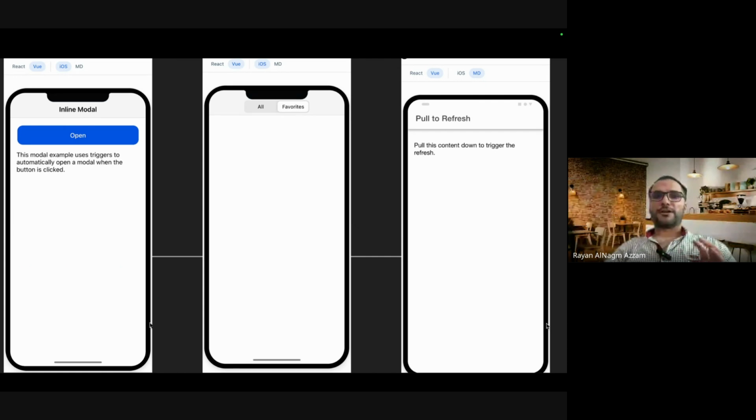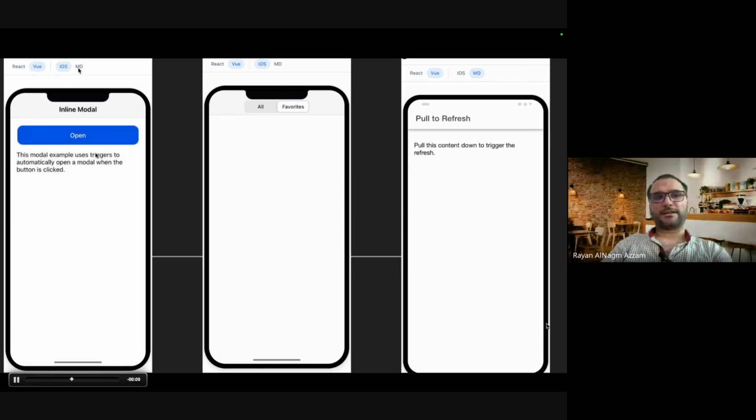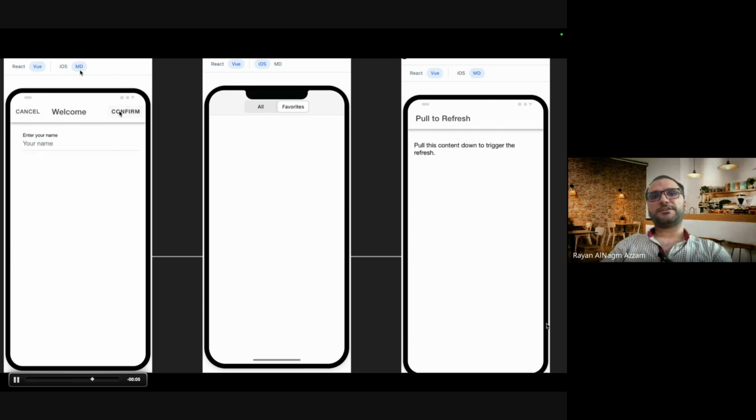Let's jump to an example of how the Ionic UI will help you build native-like apps. Here, I grabbed some examples from the Ionic documentation to let you know how the native app will look if you use Ionic to build it. If we run this one, look at this. We are using the iOS mode here. You feel like you are really using an iOS native app. And here you can switch to see how it will be with Material Design.